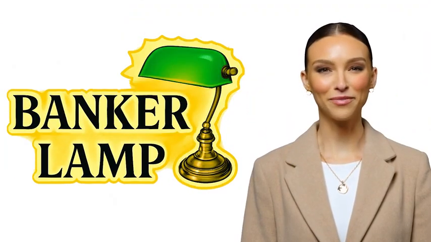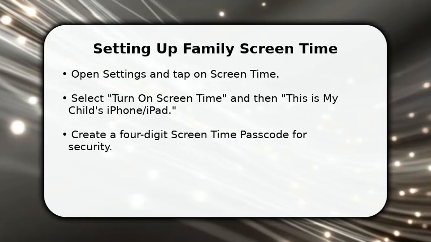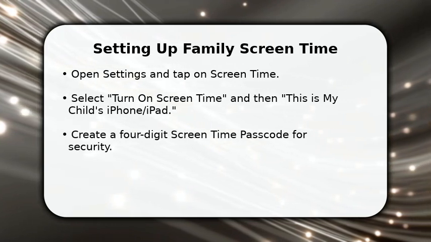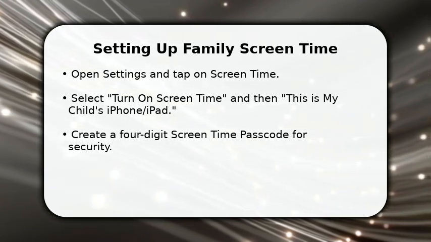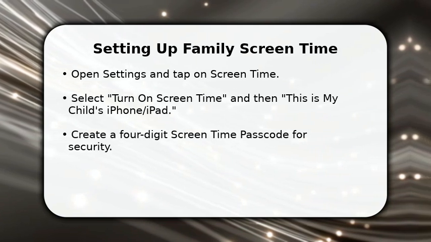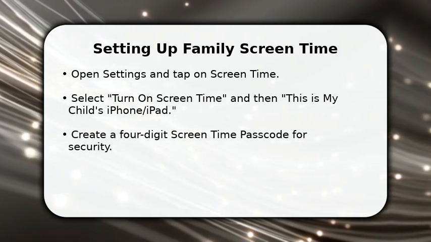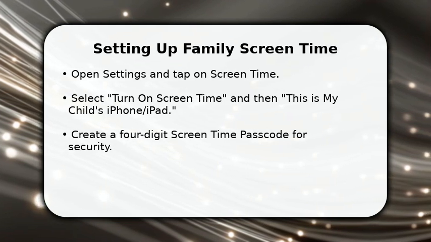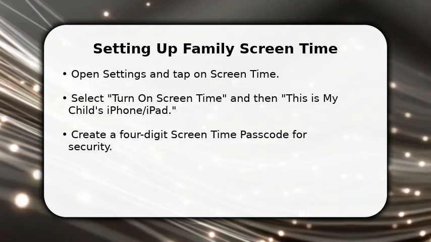Please enjoy the video. In this video, I will explain how to use Apple Screen Time for family. First, open the Settings app on your device and tap on Screen Time. Next, select Turn on Screen Time, and then choose This is my child's iPhone or iPad.